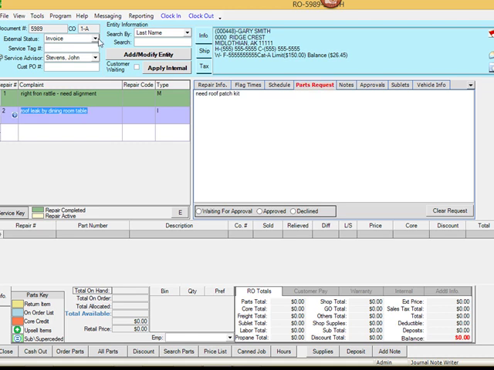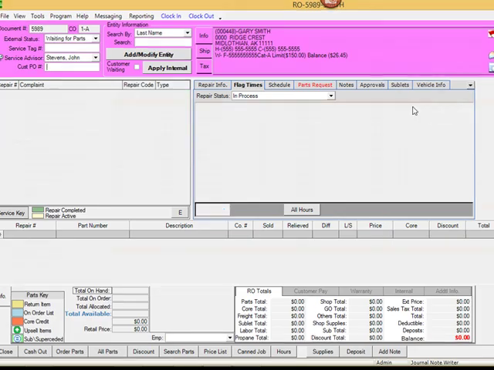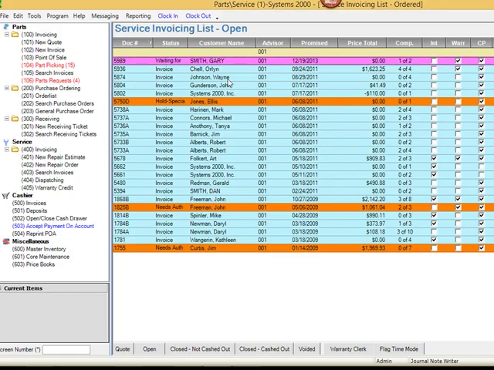And he can come over here and change the status to waiting for parts. Go to his flag times and clock out, and can exit the ticket. At this point, you can see a different color on the Service Advisor's listing board. We know that the purple color is telling us that we have mechanics that are waiting for parts.